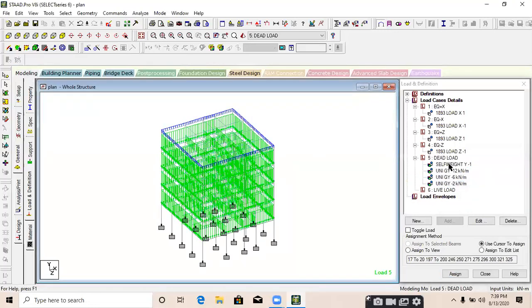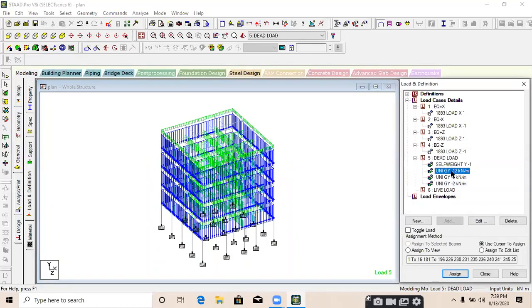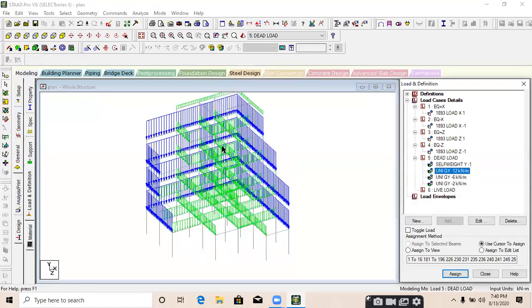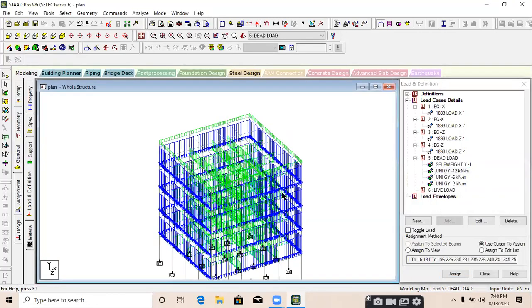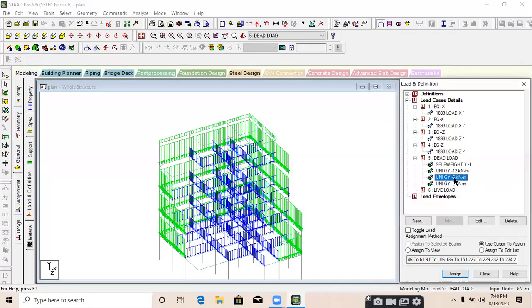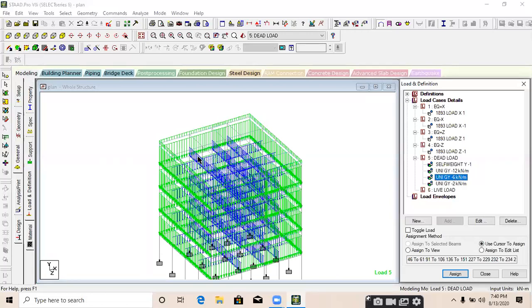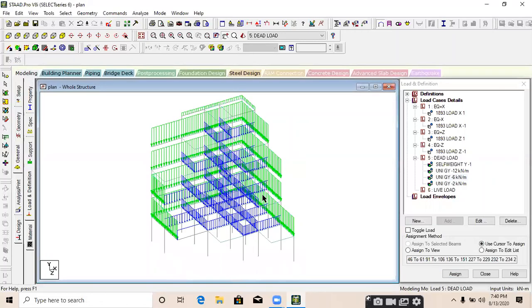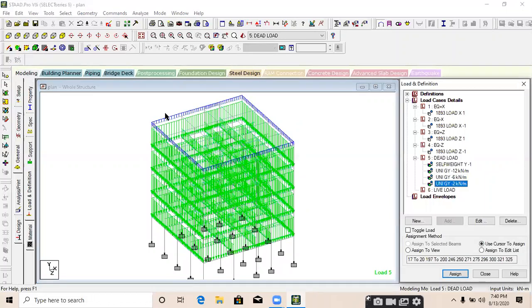Load should be like that, okay? Self weight, assign to view, 12 kilonewton load at the outer beams only. Look at this. Only the outer beams are blue. When I click on the 6 kilonewton load, only inner walls are blue. When I click on the 2 kilonewton, only top parapet wall is blue. Like that.